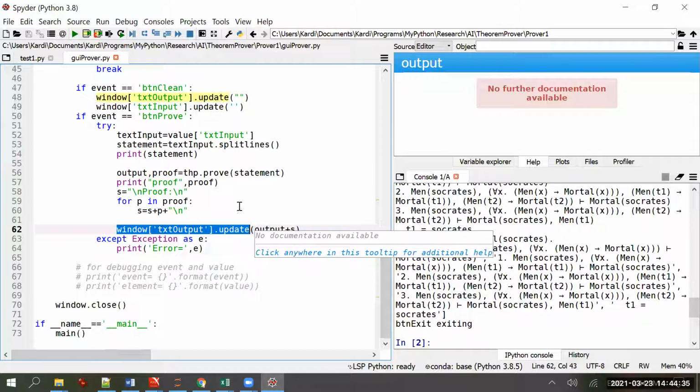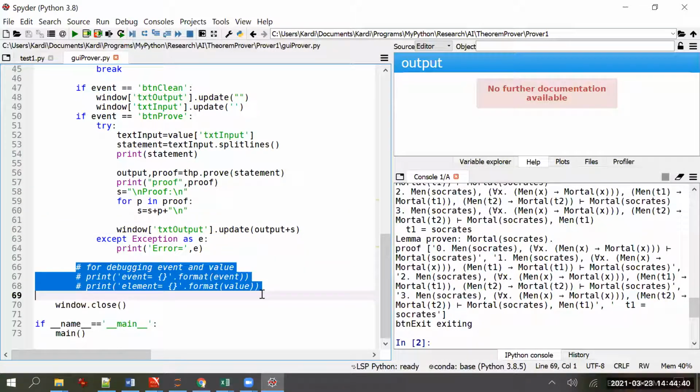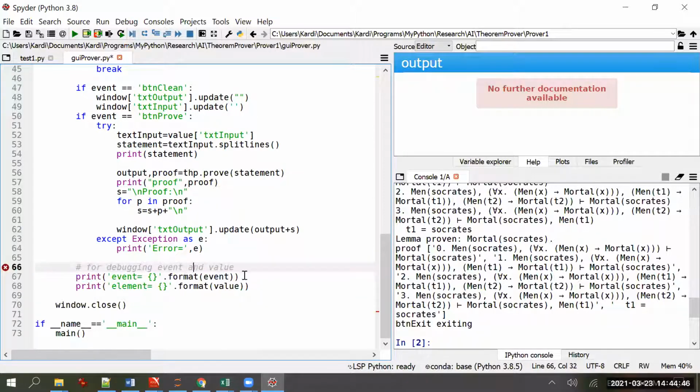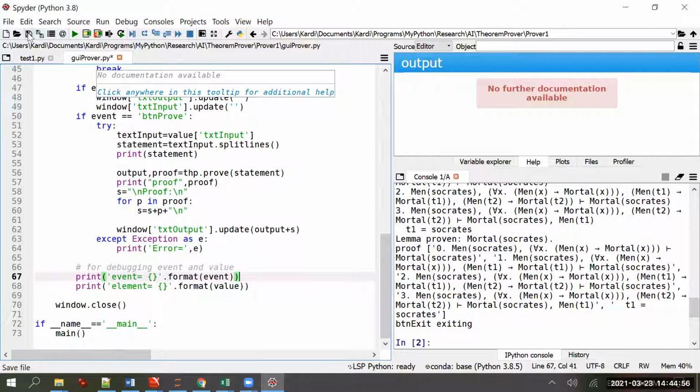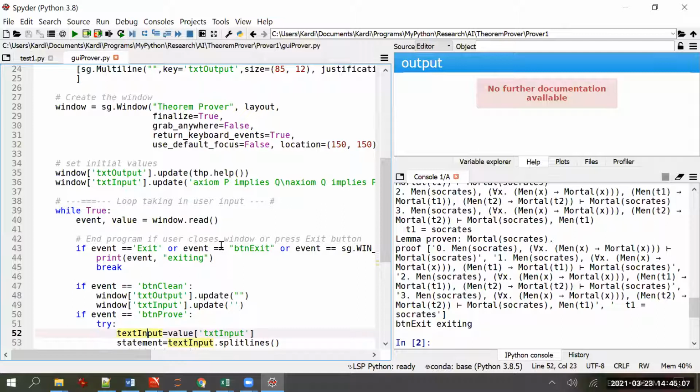If you are not sure about the event and element, you can press Ctrl+F1 in here to debug. You can print the element of the event and the value if you want. Okay, so that's all. Again, this is very simple, but I hope using this simple example, you can start to realize the power of Python. Until here, is there any question?